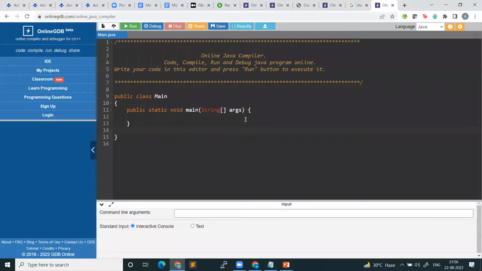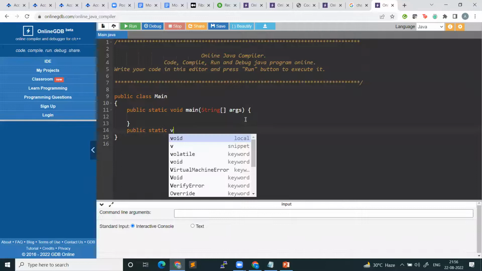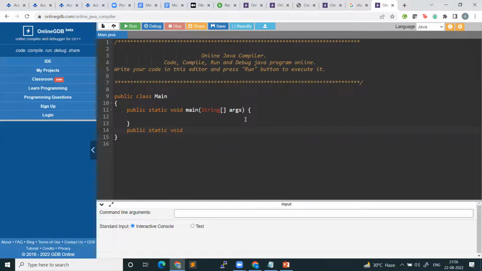So let's write public static void. Okay, so what is my function name? Reverse. Please write the swap function separately. It's a request. So you want to create a separate function for swapping. Is it like that?